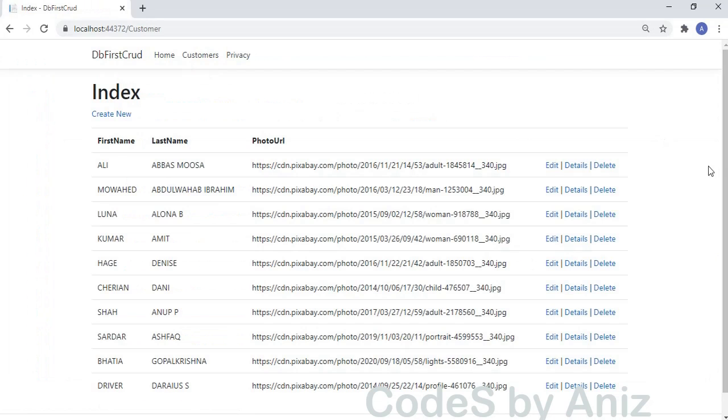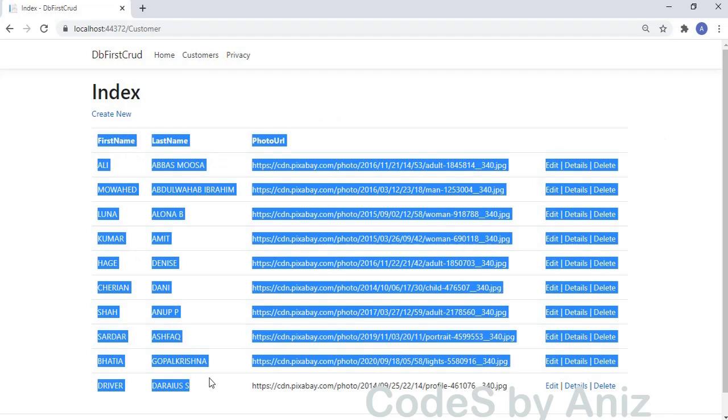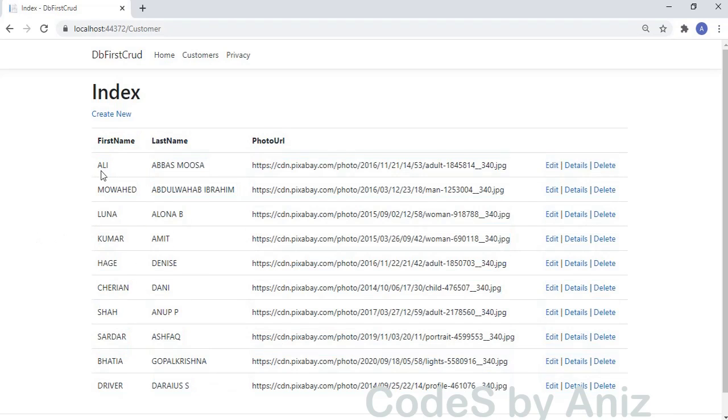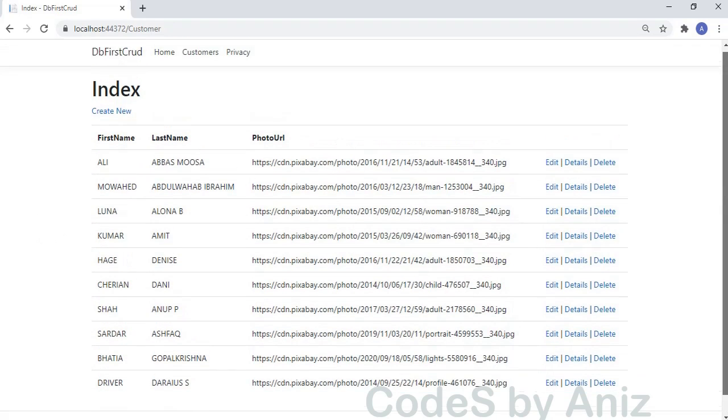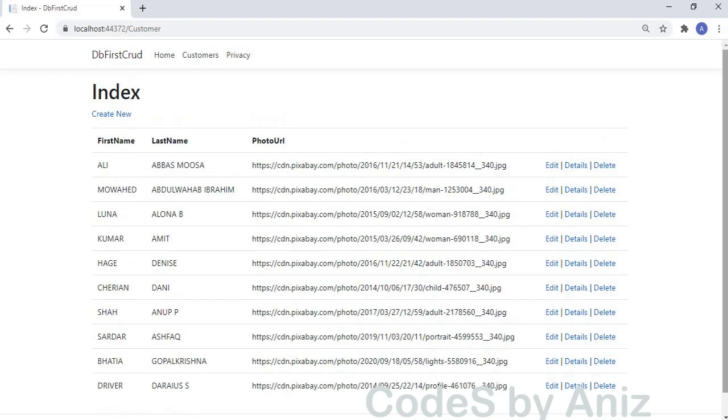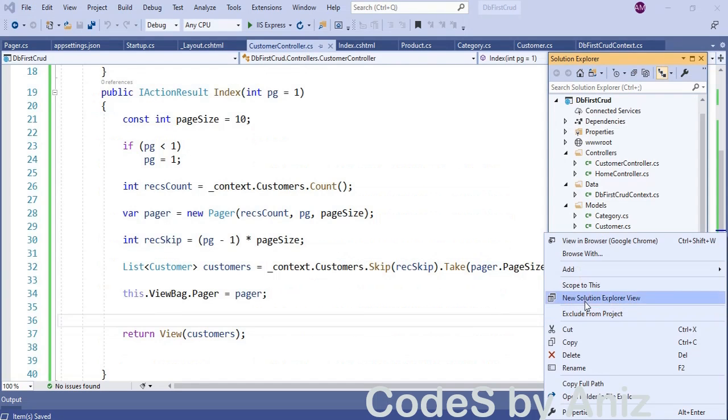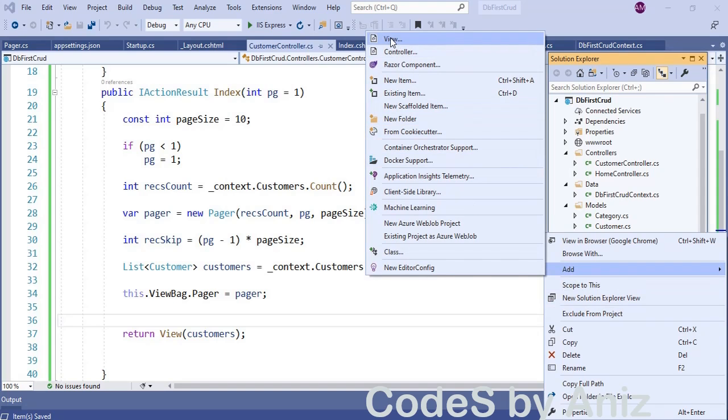Let's run the application and click the customers menu. Notice only 10 records are loaded out of the 14,000 plus records, and the performance is also very good. Now we need to display the pager. For that we need to create the pager.